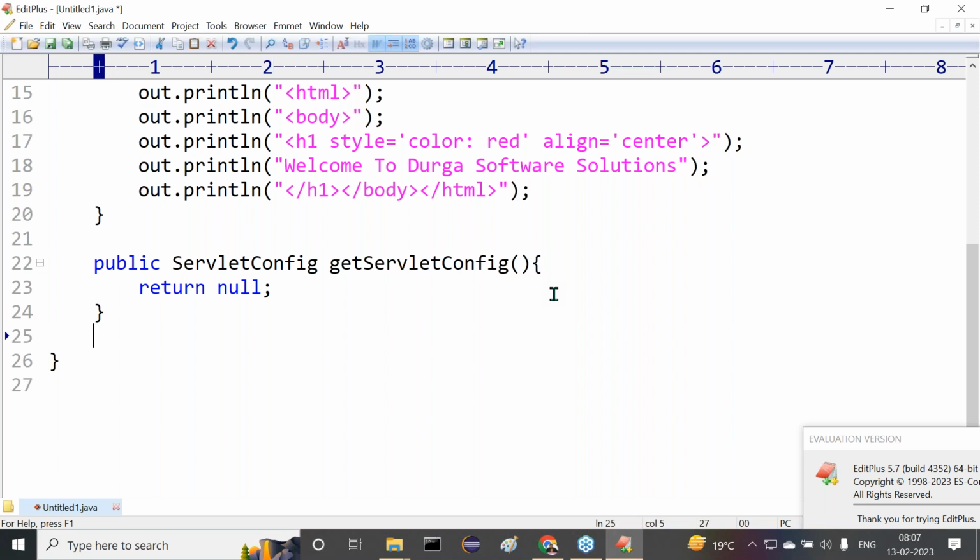Next one is after that: public String getServletInfo method. The getServletInfo method.